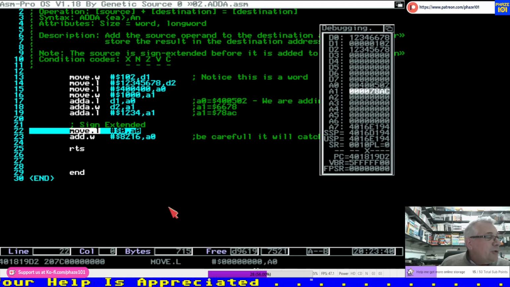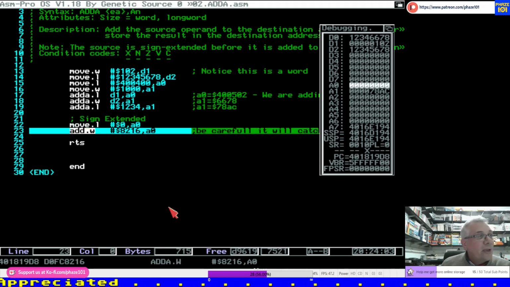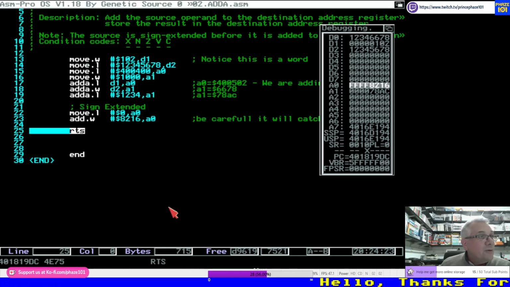What I want to show you here is, and I will show it to you, so we're going to move 0 into A0. Now we're going to add .w. Notice that I do not have the ADDA. And we are adding 8216 to what there is in A0, that value. So notice what happened. Because it's an address value, there is the sign extension.